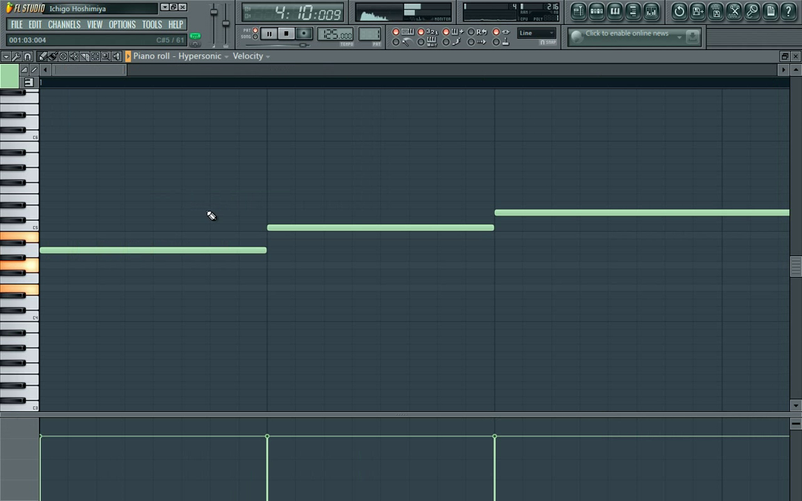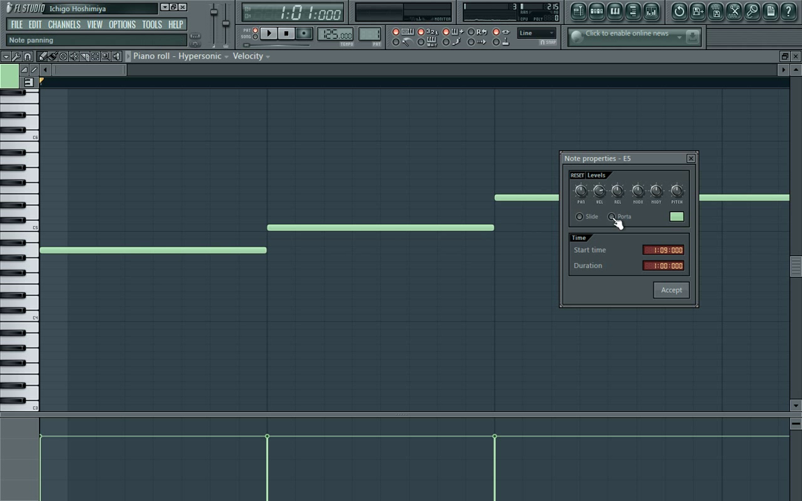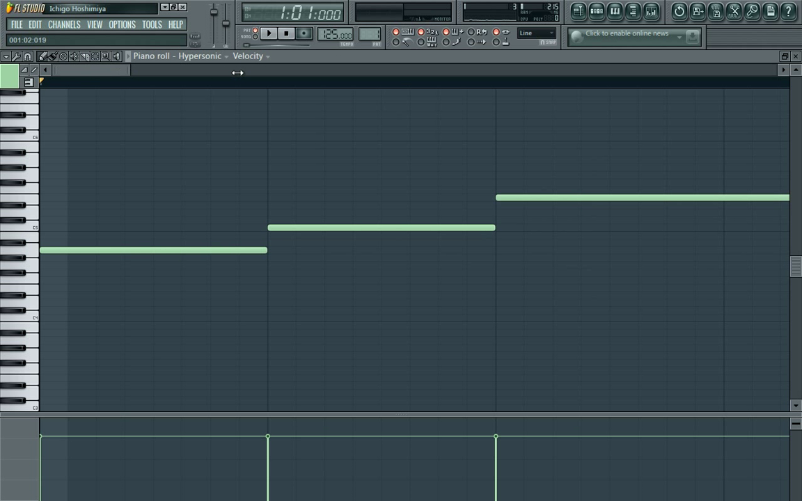So there's no difference there. That's because this is a plugin, so I guess it doesn't allow for panning. But anyway, let's get back to it. With other sounds you can do that.